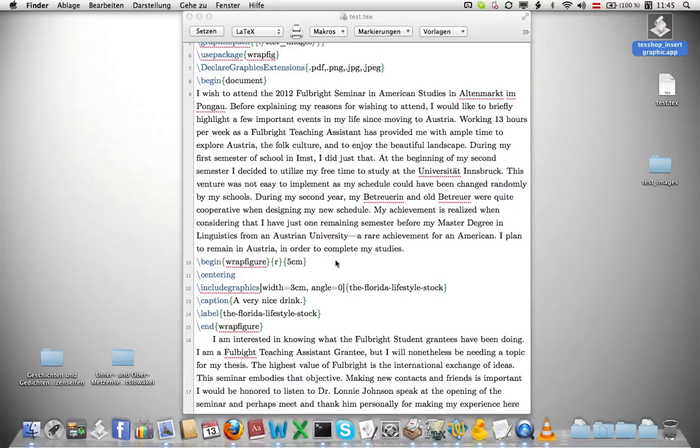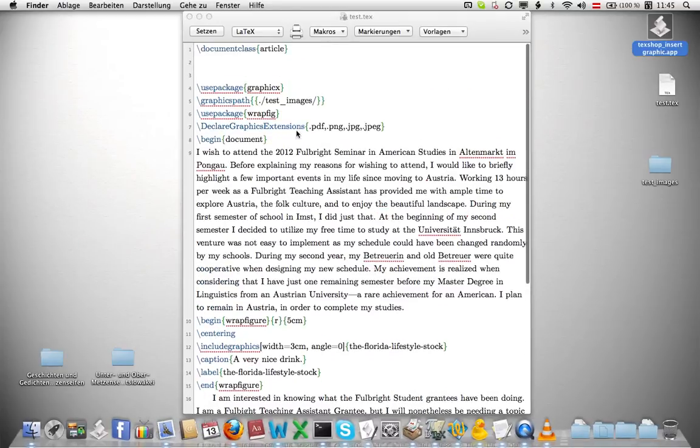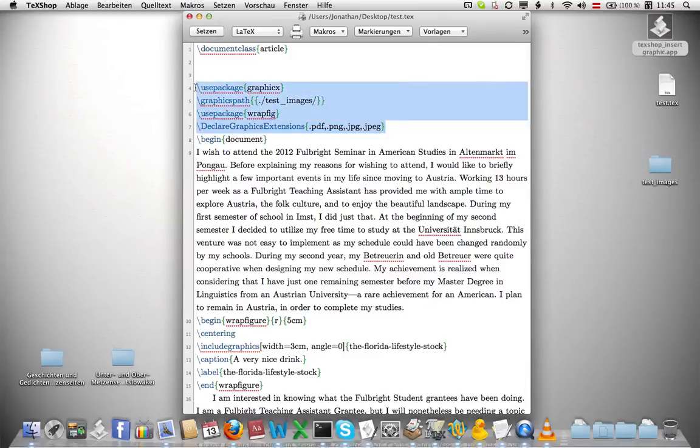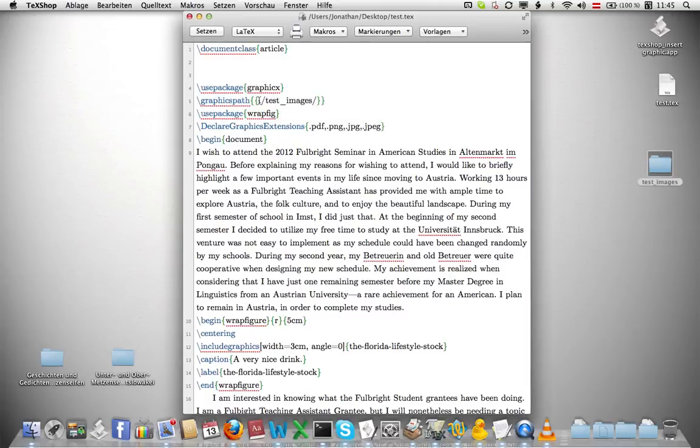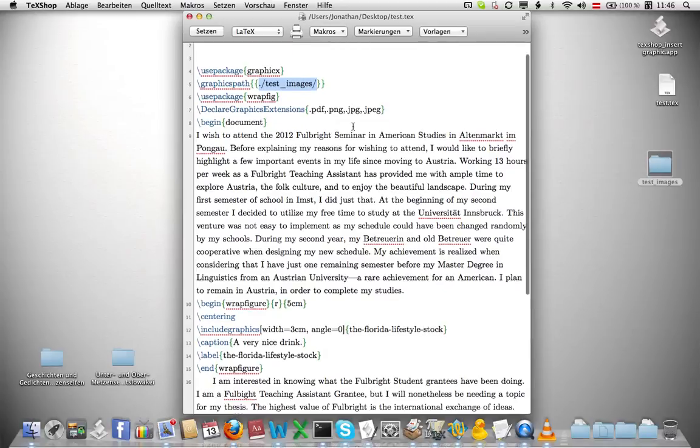Okay, what happened here? It just added the appropriate packages above begin document. In other words, it added the appropriate packages into the preamble. It generated a folder, as you can see here. This is just the name of the file, which is test in this case, underscore images, and uses that as a path for all of your images, so that way TeXShop can find the images when you compile.